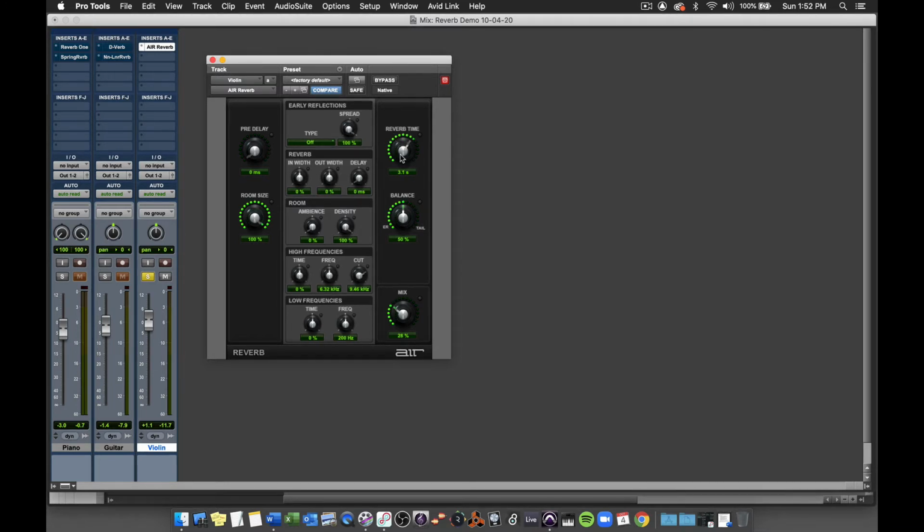The longer the reverb time is set, the longer the reverb lasts. Be careful cranking the knob all the way to the right, as it's set to an infinity setting that will never stop. And that's useful for special effects and things like that, but it's really not useful for mixing.